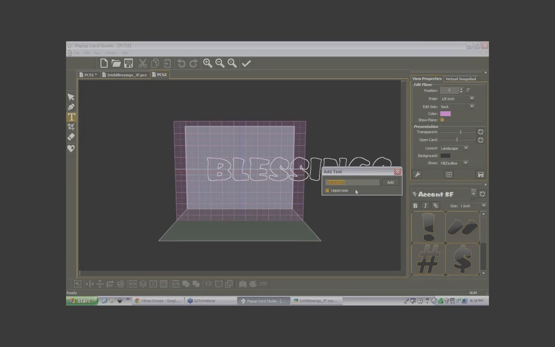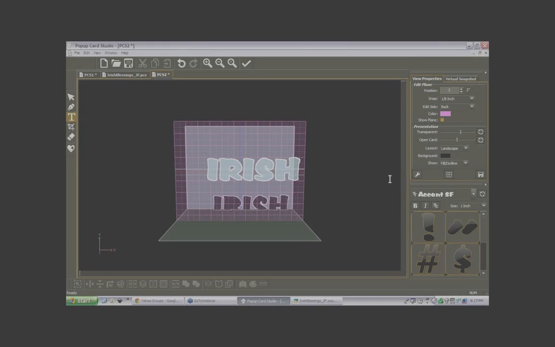And all the text comes in in capital letters. So I'm going to type in Irish and then click on Add. If I didn't click uppercase, let's see what would happen. Oh, look at that. It comes in lowercase. But there's a reason that we want to uppercase, and that is for pop-up cards. Uppercase tends to be easier to work with in terms of getting the shapes to make pop-up cards easier. So I leave mine on uppercase, then you click on Add to add it to your screen.